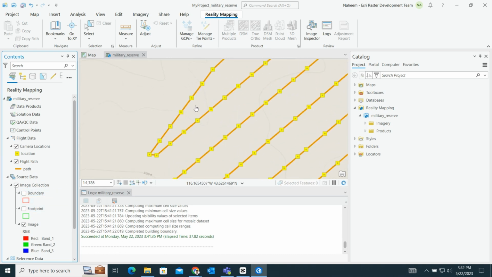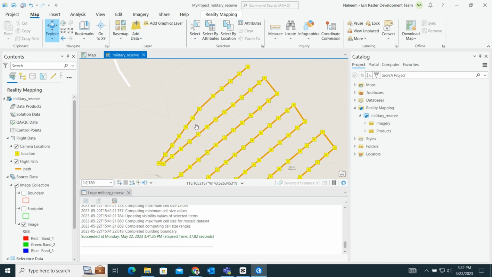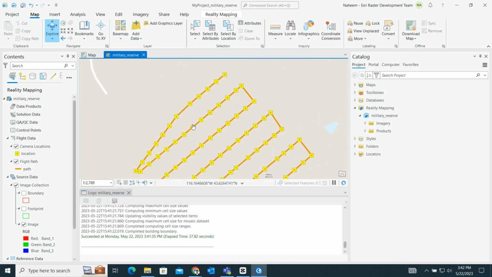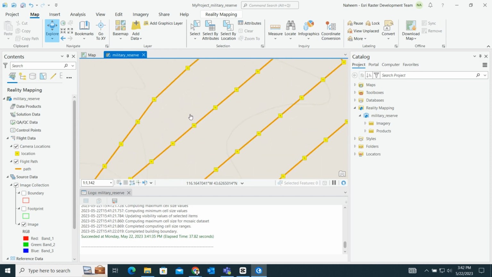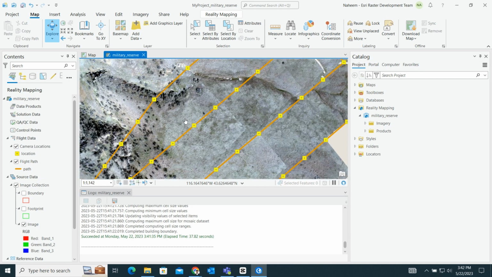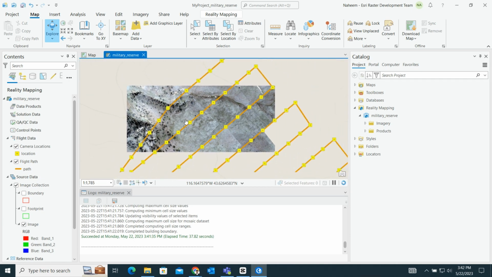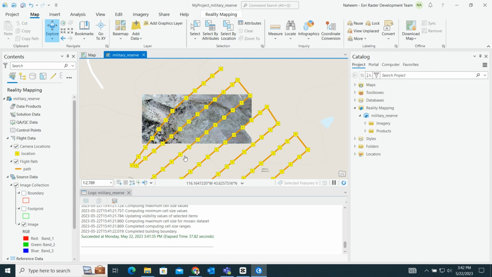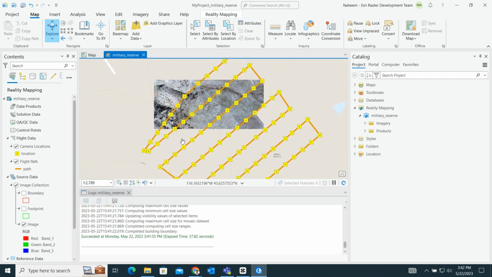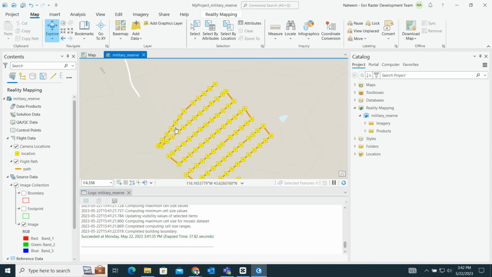The images, drone paths, and image footprints are displayed on the map. You can zoom in to see some of the images loaded. You might not see all your images loaded in the map view due to the mosaic dataset format that S3 uses, but that's okay. You are good to move to the next step, which is block adjustment.